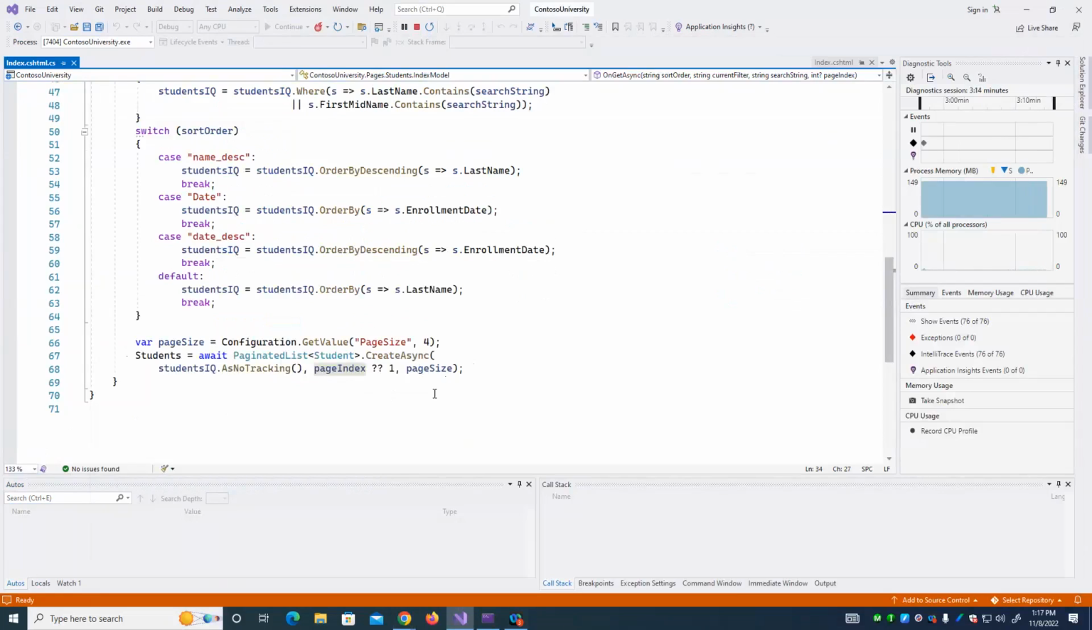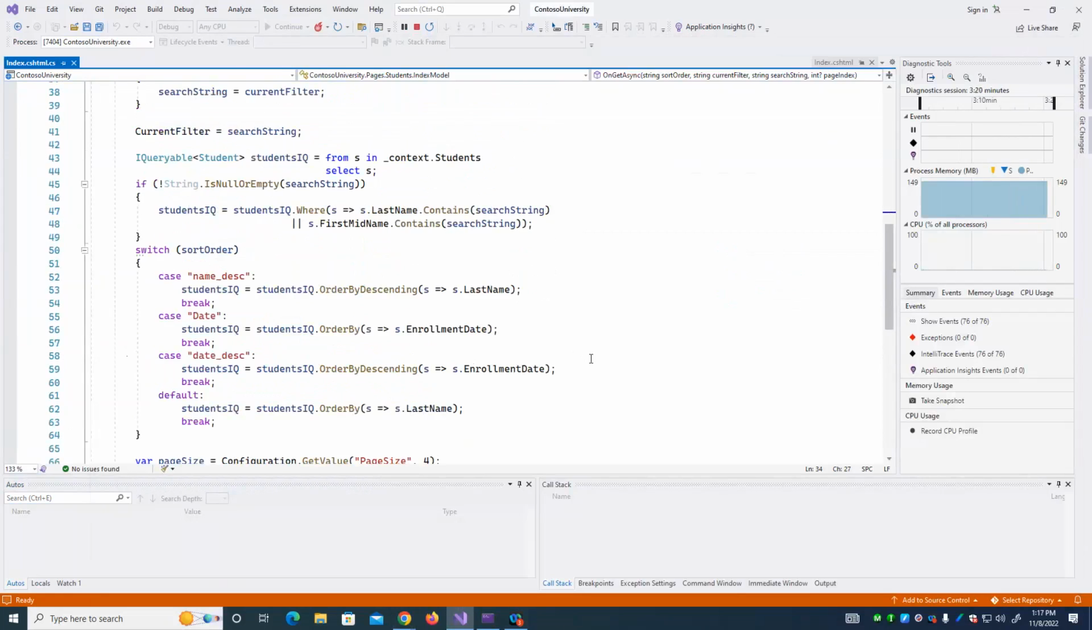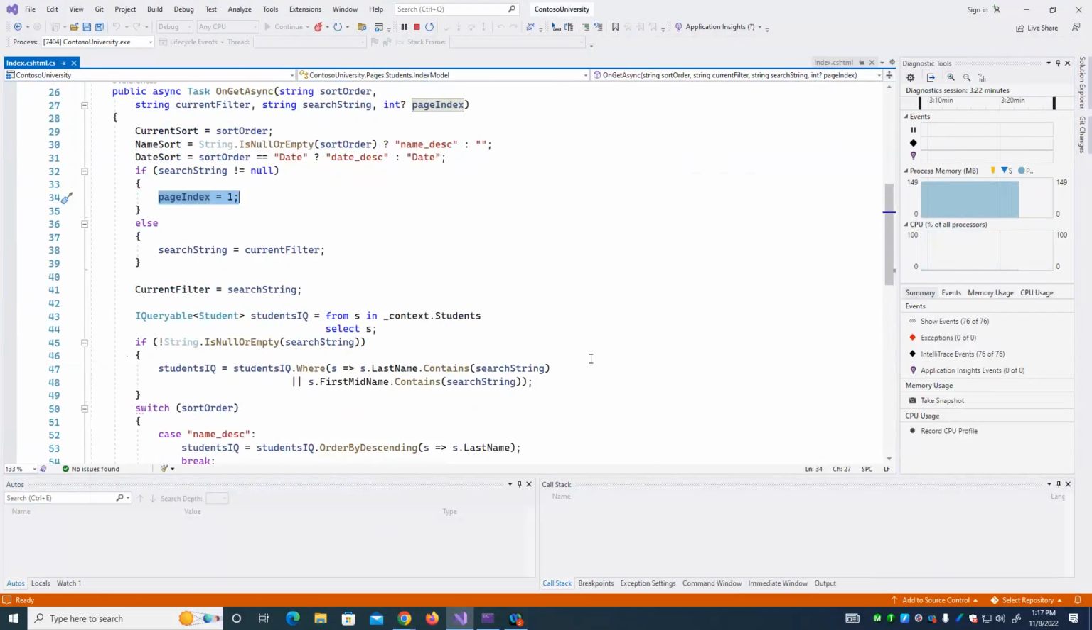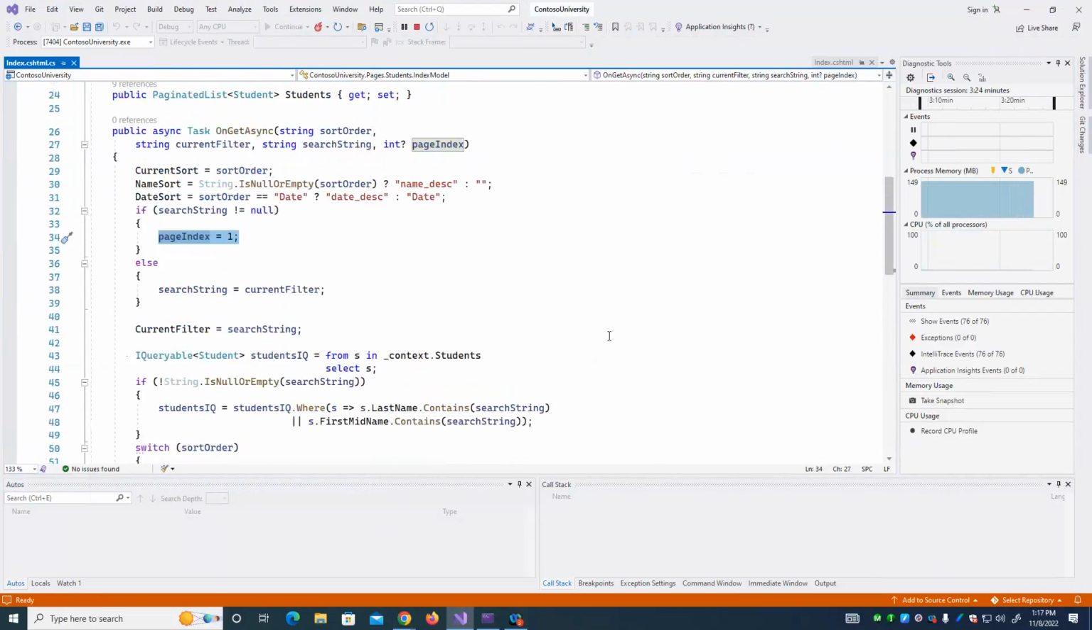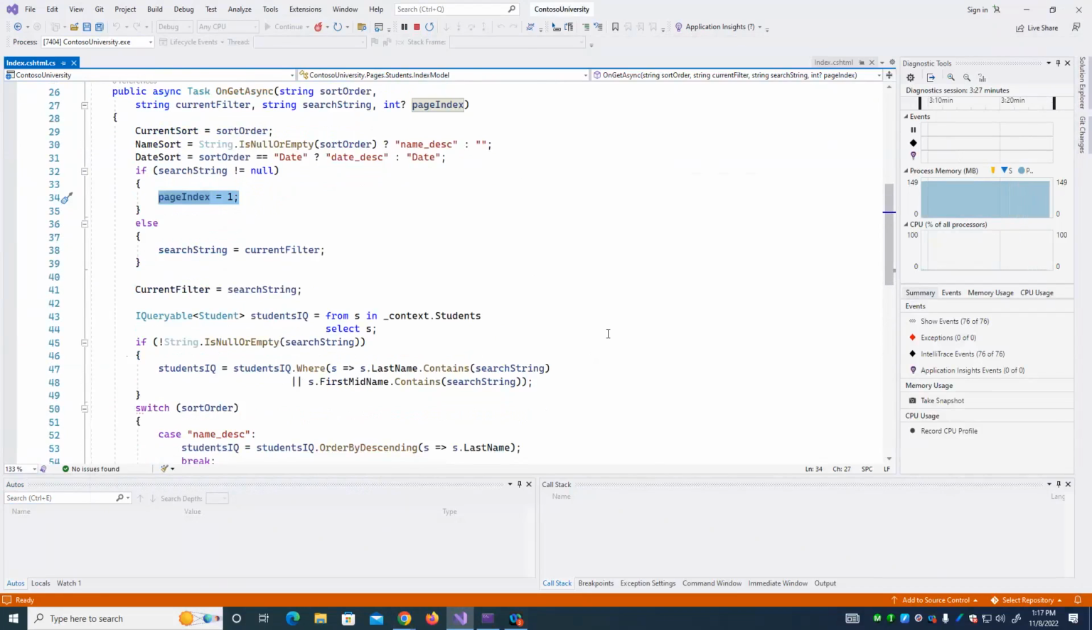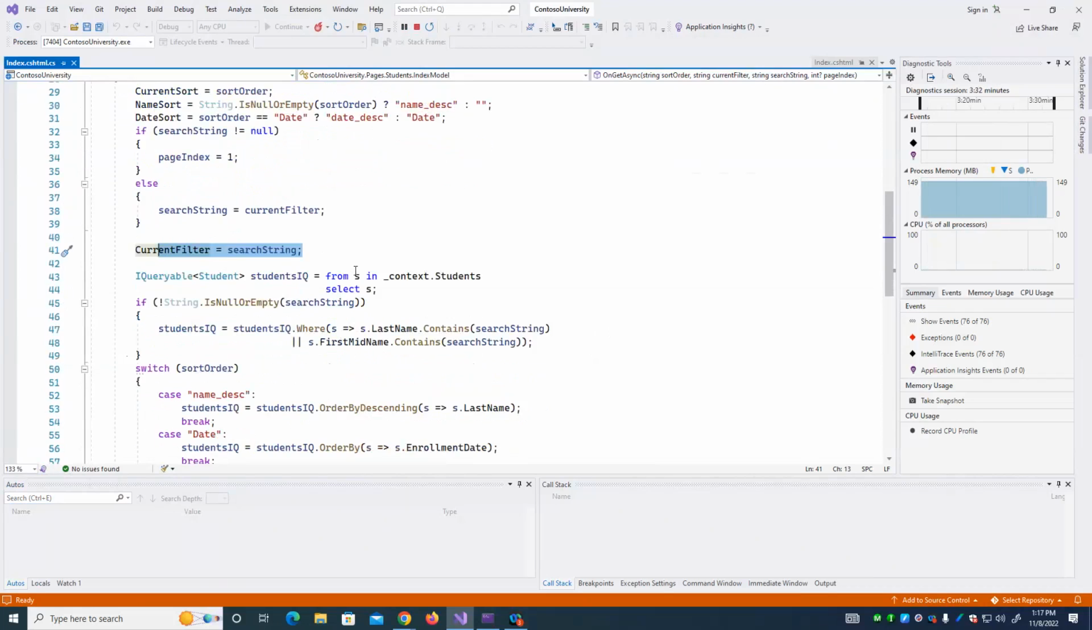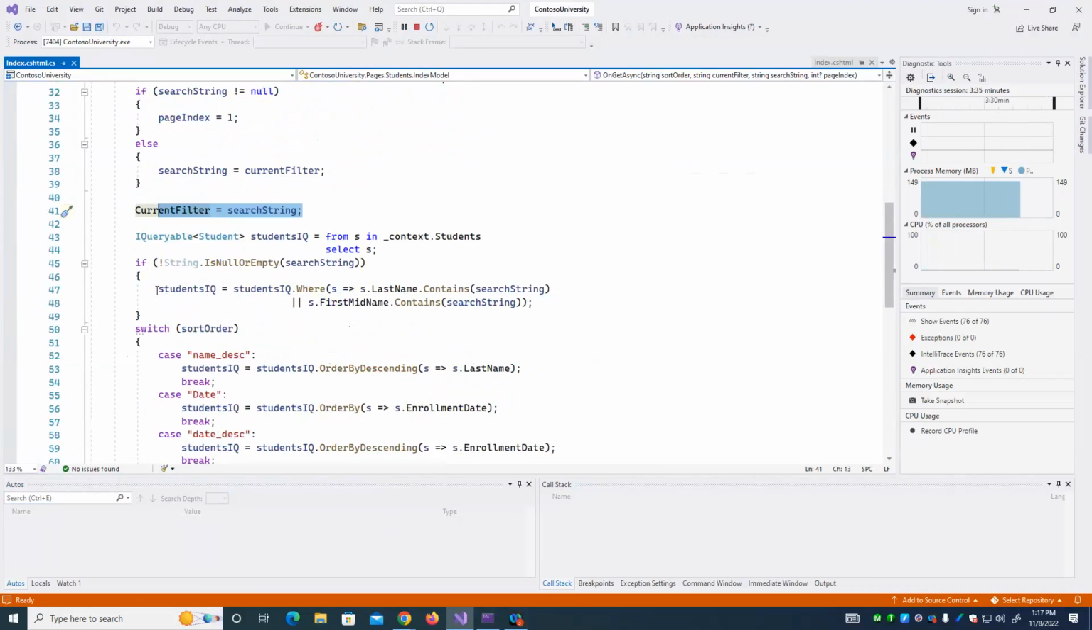A lot to unpack here. I kind of went about it maybe in a slightly unorganized fashion. Let me cover the 3 things this page does. First thing it does is a selection. That is accomplished by this code. The search string will be populated if you're doing a selection. It will then add a where clause to that list of students.